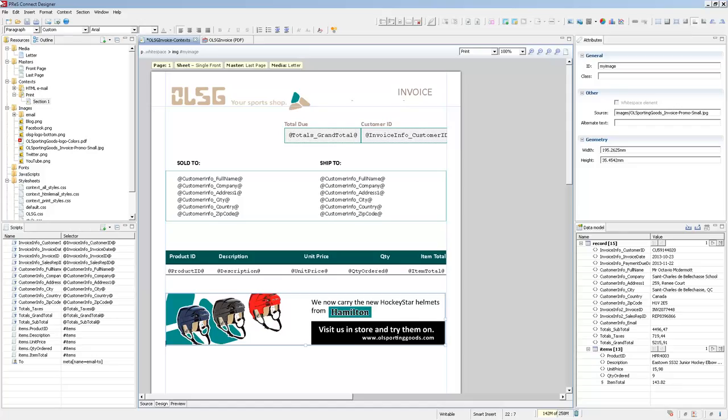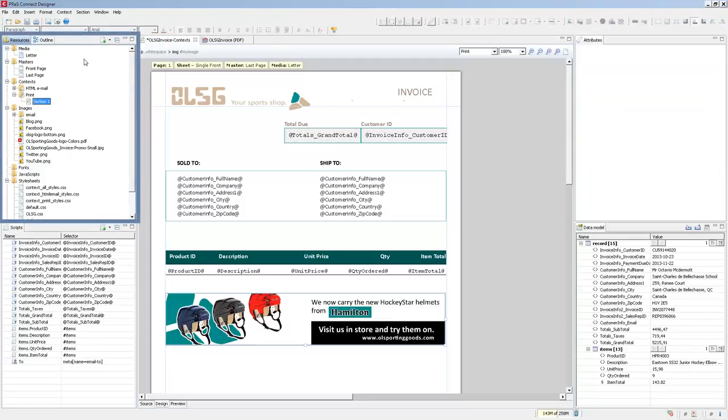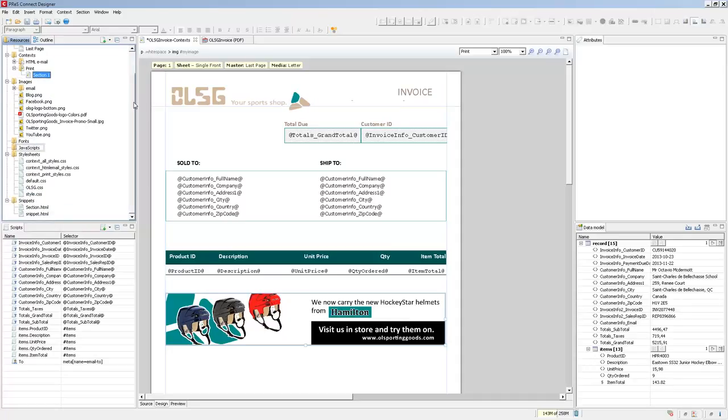The designer module interface may seem daunting at first look, but you'll see that it's actually pretty straightforward. Let's first take a look at the different panes that appear inside of the designer module so that we can familiarize ourselves with the different functionalities. The very first pane is the resources pane, which contains all of the resources that are used inside of the template itself. This includes media, master pages, contexts, images, as well as fonts, JavaScript, style sheets, and snippets.